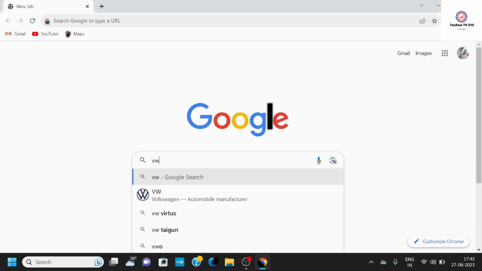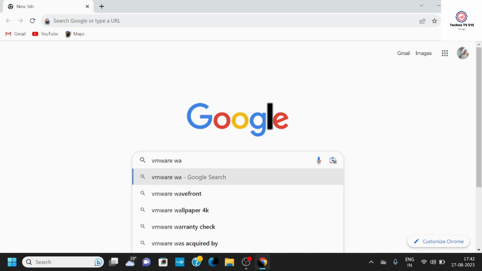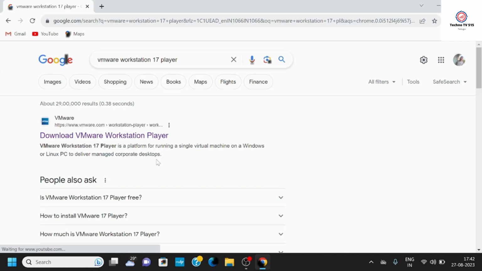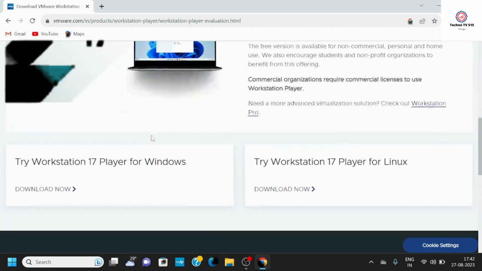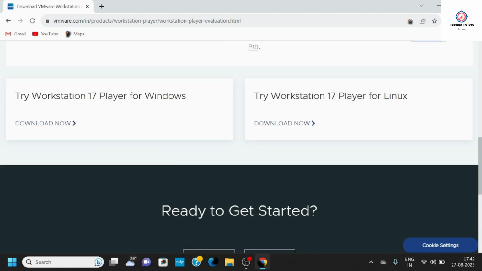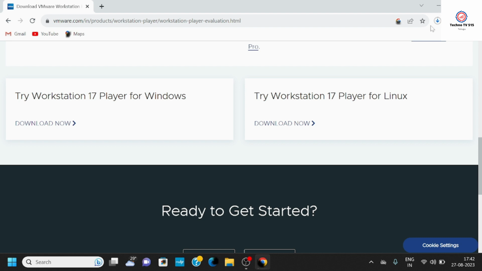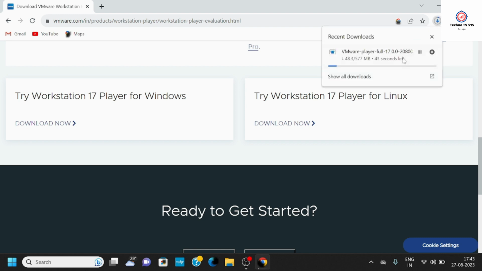Search for VMware Workstation 17 Player and hit enter and click on the first link, and scroll up. You can see try Workstation 17 Player for Windows and click on download now. The file is downloading here.